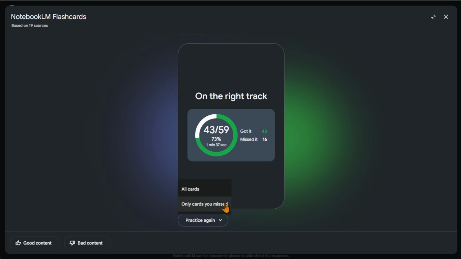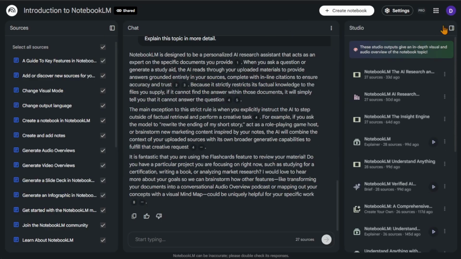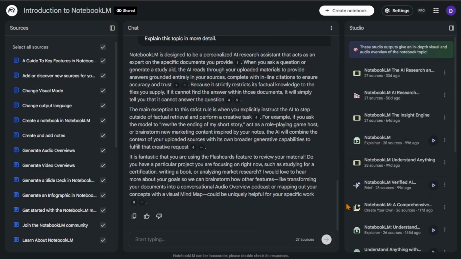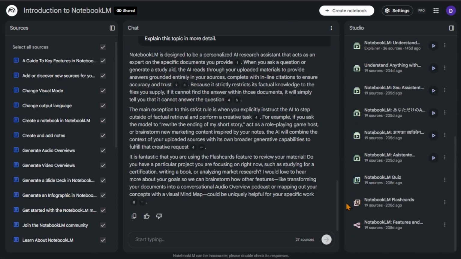Again, if you use flashcards to prepare for something, this can be really useful and save you a bunch of time. So those are the changes. Again, they're not huge changes. I mean, they kind of are. If you use flashcards, I think those are kind of big.